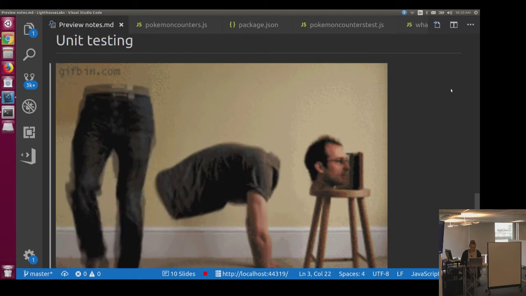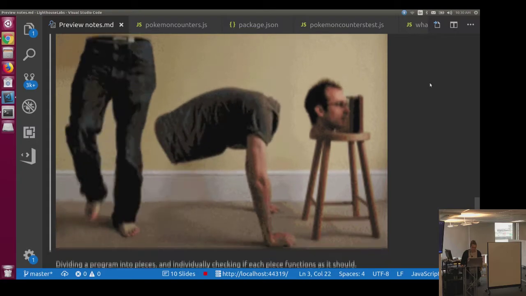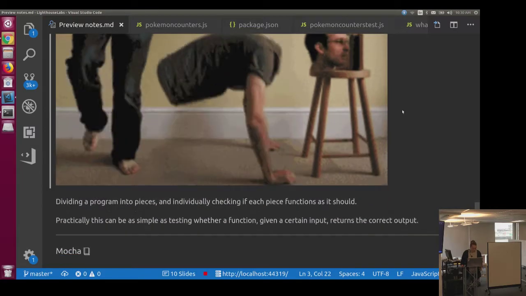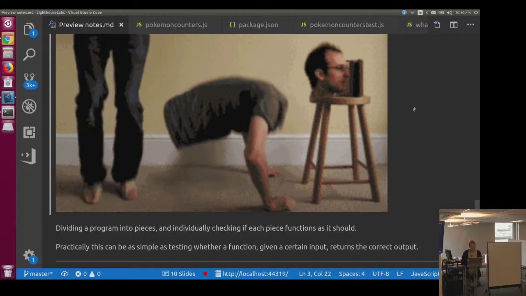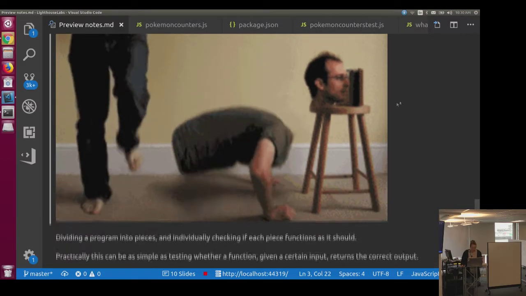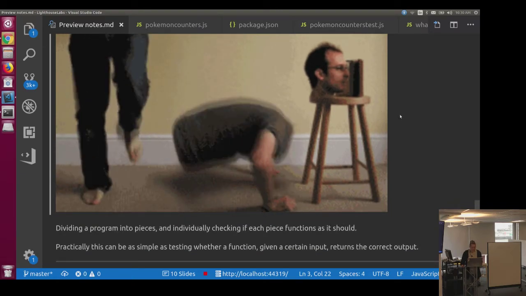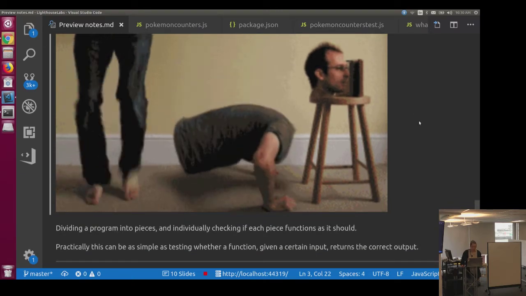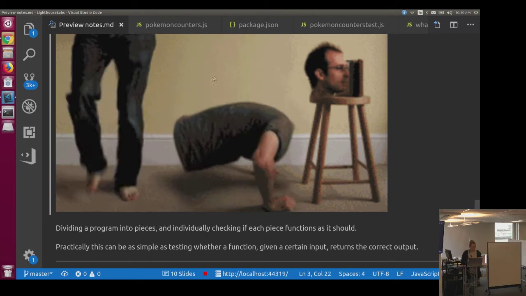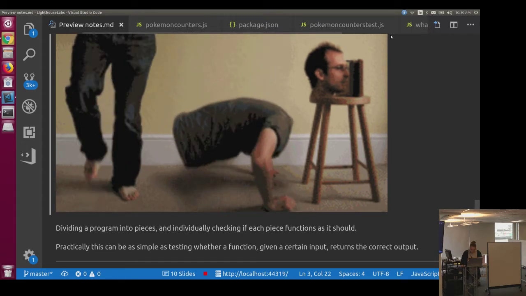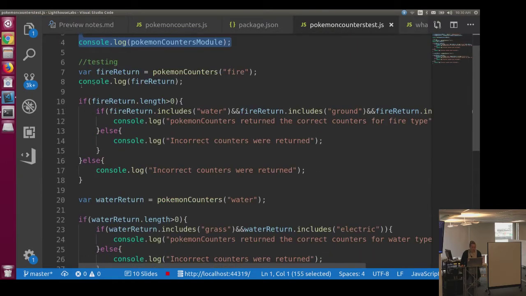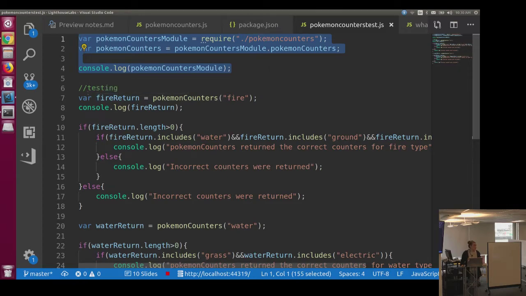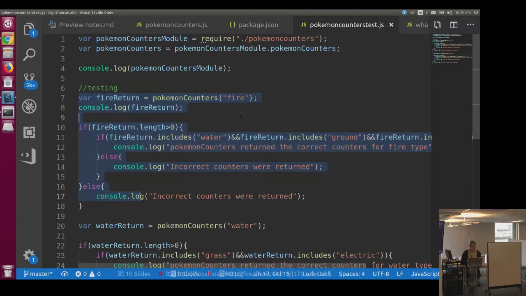Cool. So what is unit testing? As this picture kind of shows, it's dividing a problem into pieces and individually checking if each piece functions as it should. Practically, this can be as simple as testing whether a function, given a certain input, returns the correct output. So our test right now in here is kind of a crude attempt at unit testing. Our unit is the function, and we're testing different cases on how that function performs given certain input.